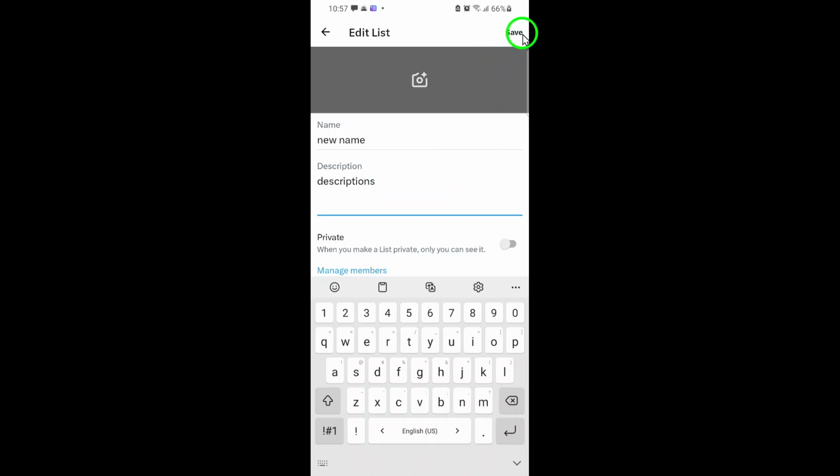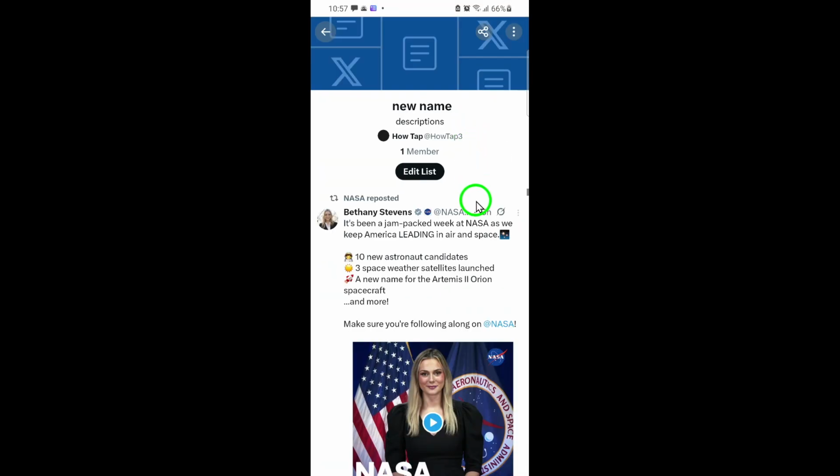Keeping your list descriptions up to date not only helps you stay organized, but also makes your lists more helpful for others who may want to follow them. It's a small detail, but it can make a big difference in how your lists are seen and used. So now you know exactly how to change the description anytime you need to. Give it a try, and keep your lists fresh and relevant on X.